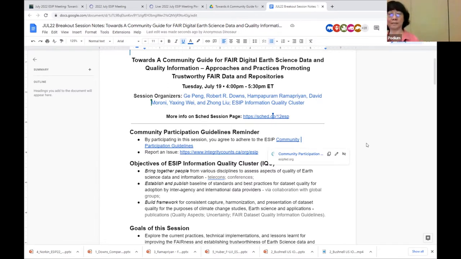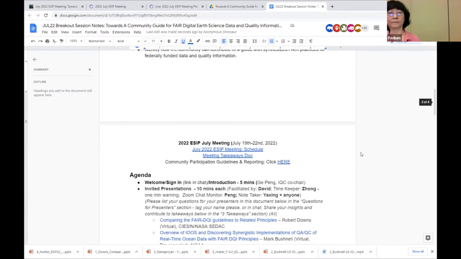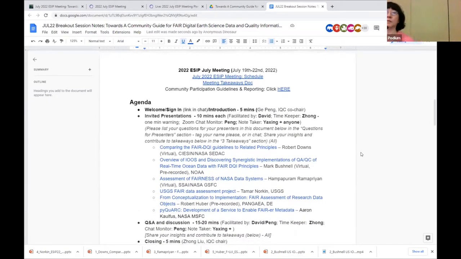And the goals of the session, I have a list there, and I'm not going to go through it. As I mentioned, we're going to have six invited presentations. After that, we have a Q&A and discussion, and then the closing remarks by our chair, Zhong Liu. And David is going to facilitate the presentations.